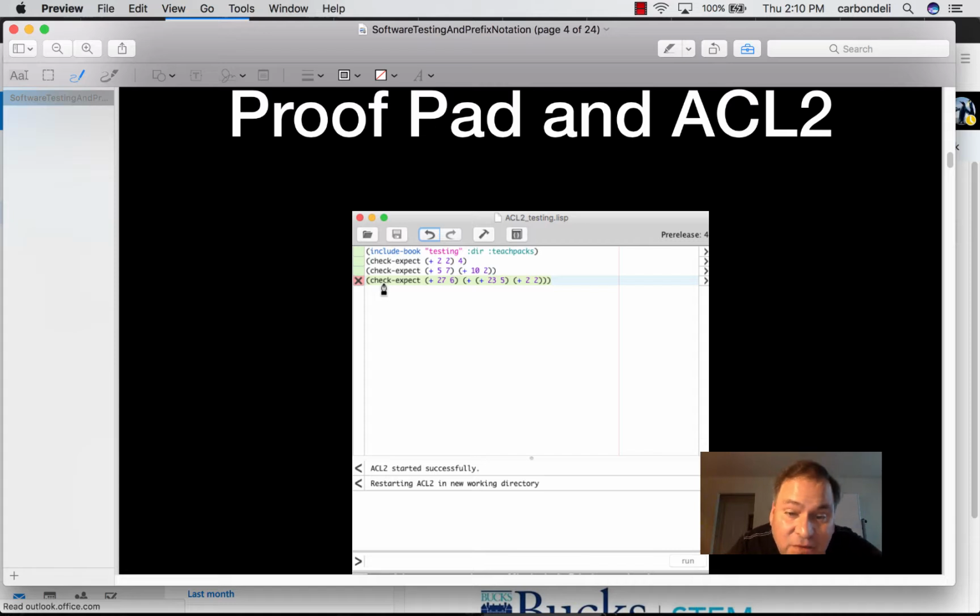And you can see this last check expect doesn't pass, so it has this red box with a black X through it. And this is a very simple use of ProofPad. I think these are actually some of the examples that are covered in the Chapter 3 reading in P&G. So while you're doing the reading, or perhaps upon a second read of Chapter 3, you might consider working through some of the examples to get a feel for how ACL2 works.